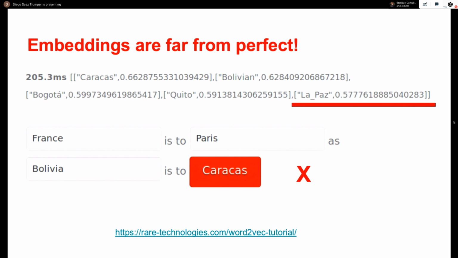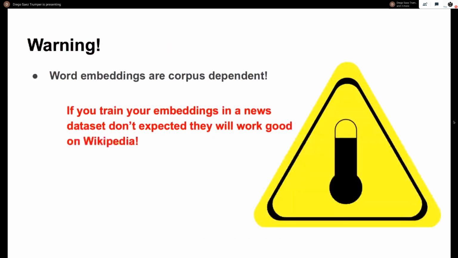So also keep in mind, embeddings are far from perfect. This is something I already mentioned, but it is super important to keep in mind. I have already had some conversations with people who are trying to apply embeddings or say that embeddings are not working well. Remember that embeddings are corpus dependent. So if you train your embeddings on Google News, don't expect that they will work well on Wikipedia.